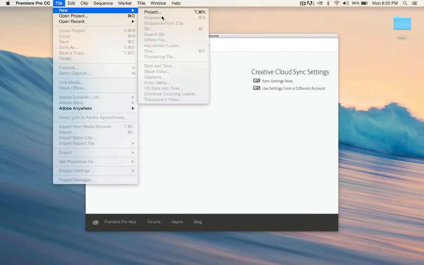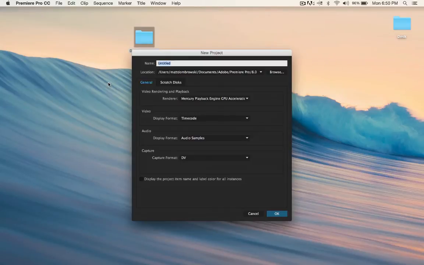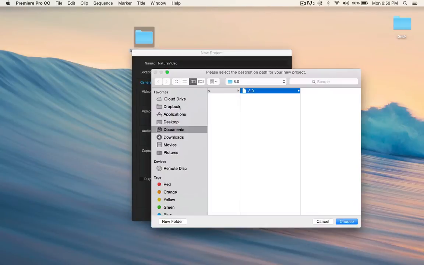We can also go to File, New Project. We're going to start with a new project, and we're going to name this Nature Video. And we're going to set our location, because currently our location is in my documents. We're going to set it to go to our desktop here, and I'm going to select the demo project folder.